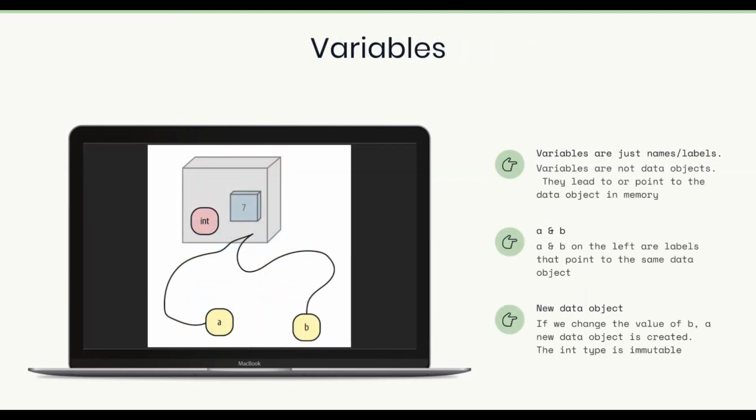So variables. In the image, we have a variable a and a variable b that points to a data object that's an integer and has the value 7. Variables are just names and labels. Variables are not data objects. They lead to or point to the data object in memory. Now that's a key concept. You definitely want to get that down.